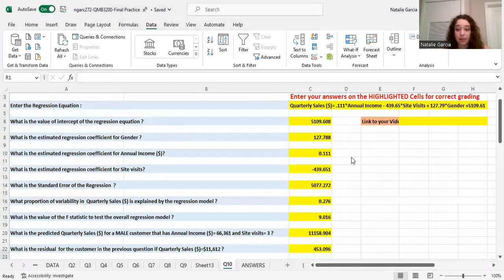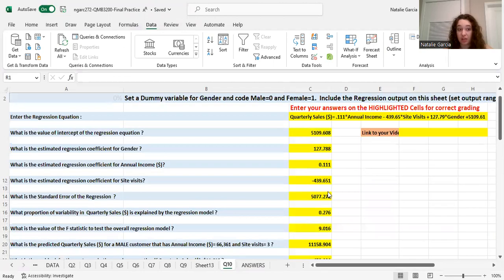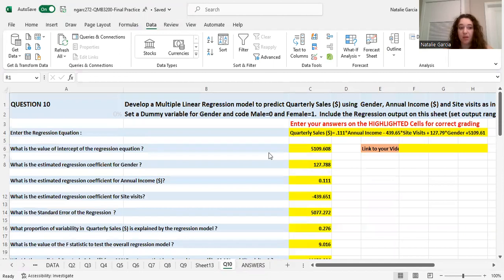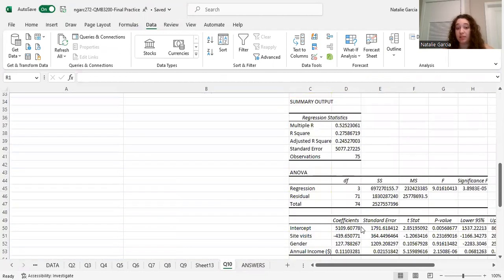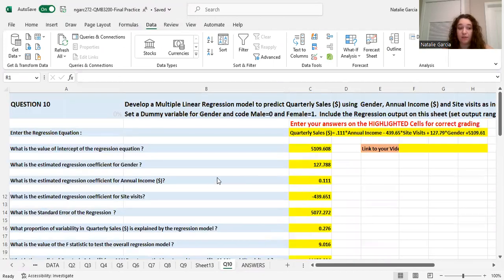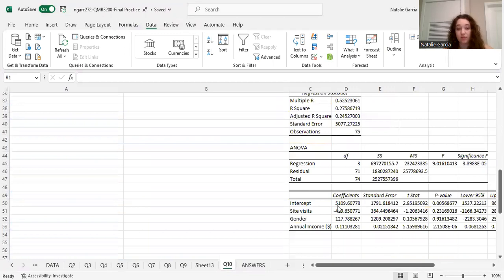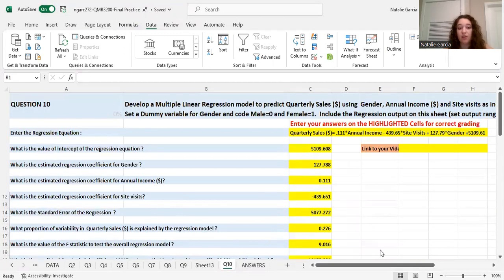So we're going to have everything there accordingly. For the intercept of the equation, the intercept is noted in the coefficients as the intercept in the regression model. So it's just about clicking equal, making it equal to that. Coefficient for gender, again, it's listed in the coefficients list. Gender, that's the one that you're going to put equals that. Regression coefficient for annual income, same thing, equals this. And then for site visits, it's the same thing, equals directly from the regression model.